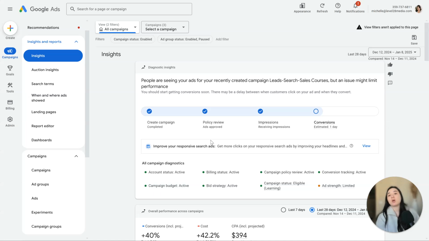So let's go ahead and talk about diagnostic insights. This is just looking at your campaigns currently. You have a campaign that's currently running. Are there any campaigns or ads that have been disapproved? Are you collecting impressions? Could there be something that's stopping your campaigns from actually serving? You would find that within here. And then within here, they will sometimes give you recommendations. But these are recommendations that you would find under the recommendations tab anyway.